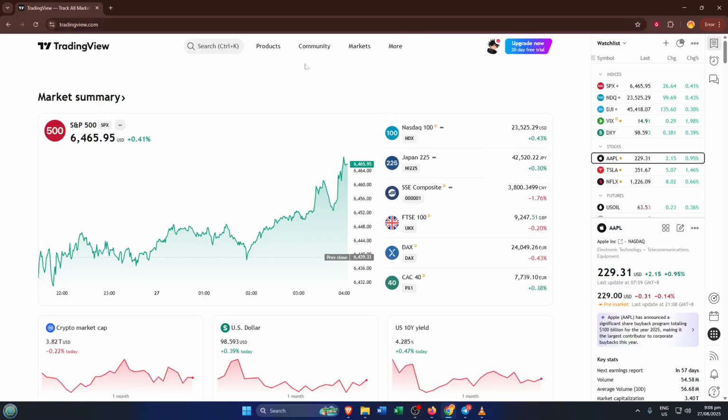To start, you'll want to head over to TradingView. If you're not already logged in, go ahead and do that now. TradingView is one of the most popular tools out there for charting and market analysis, so having your broker linked up can make life a whole lot easier.